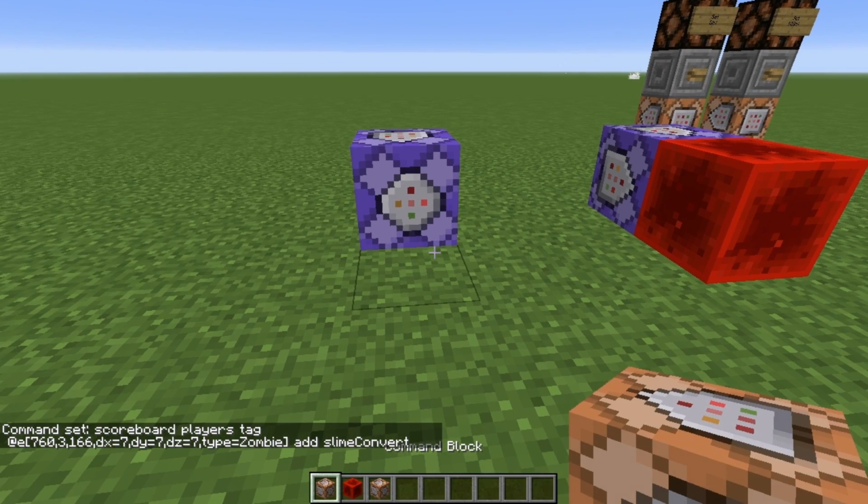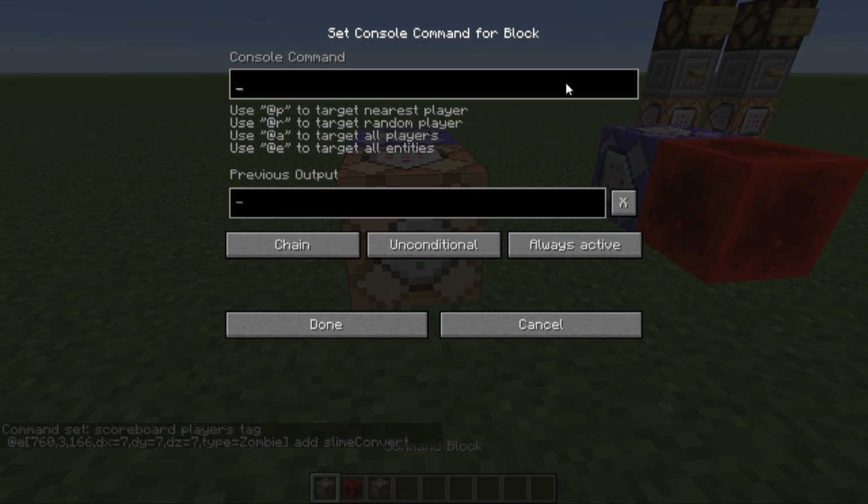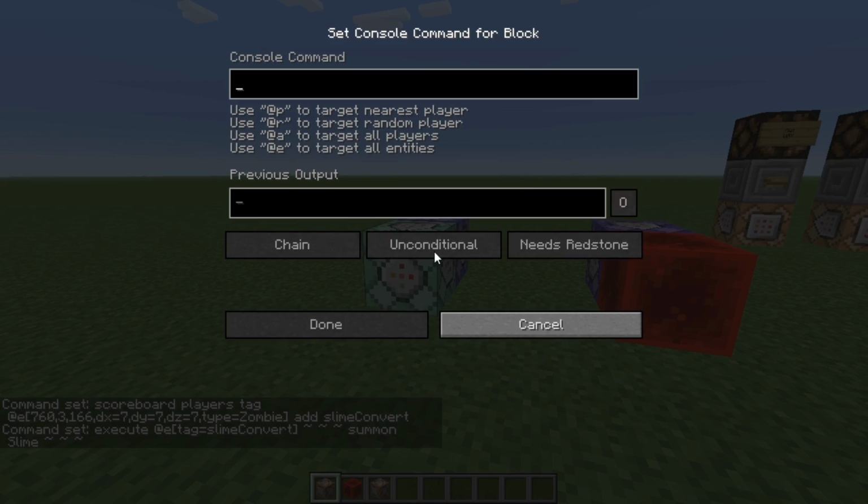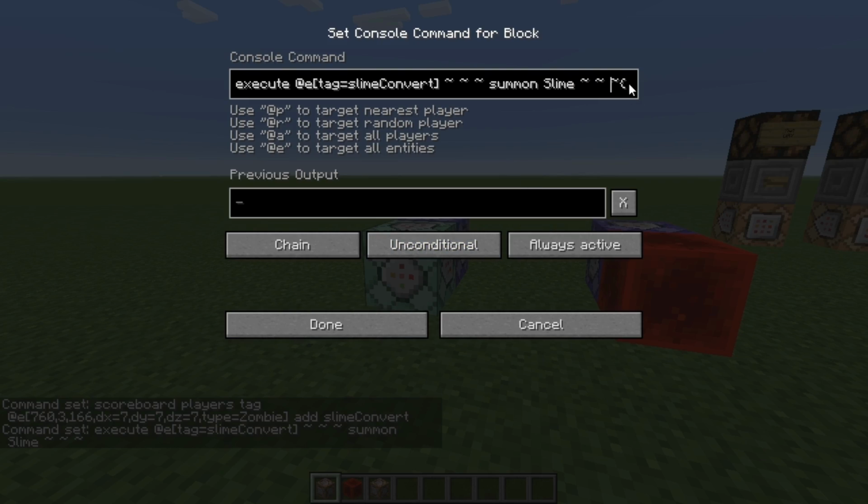And then, from there, we need a chain to summon from those. So execute at e tag equals slime convert. That's our identifier tag. And then we want to summon the slime at the exact same position, and we want to give it all of the same details that we have over here. So we grab those. Loop. And again, if we wanted to have this be extra special, we could have it just have a startup tag on the slimes as well, but for now we don't have anything, and we don't really need anything right now.